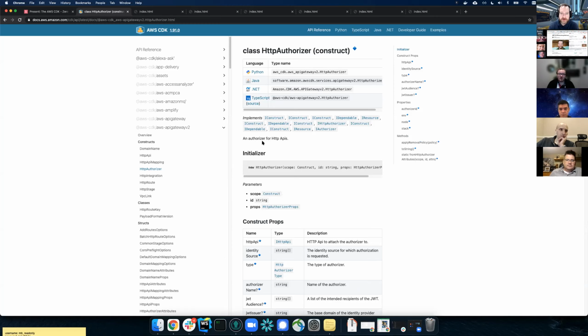And those releases often include new features, not just bug fixes, but new features along the way, which sometimes, not always, but often means new constructs. So if you're going to be developing with the CDK, I highly recommend that you try to keep up with the CDK version as much as possible.